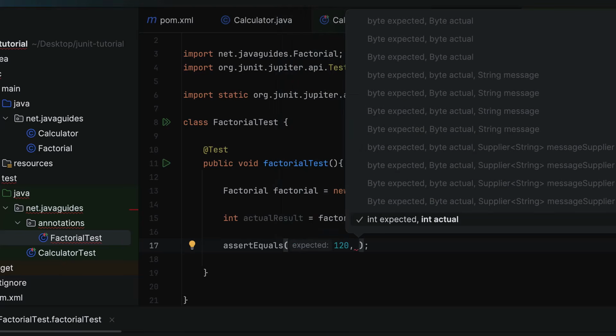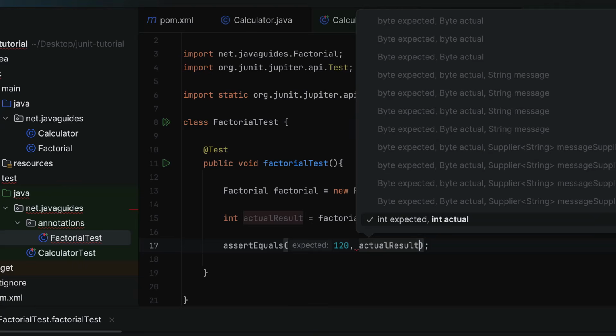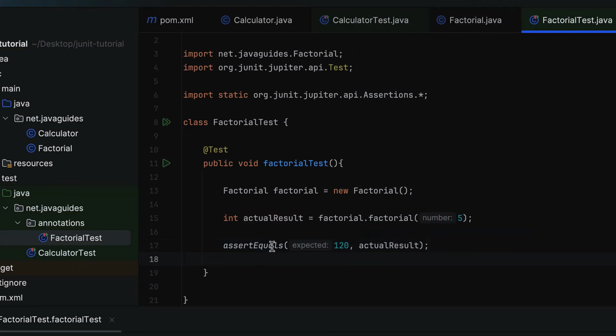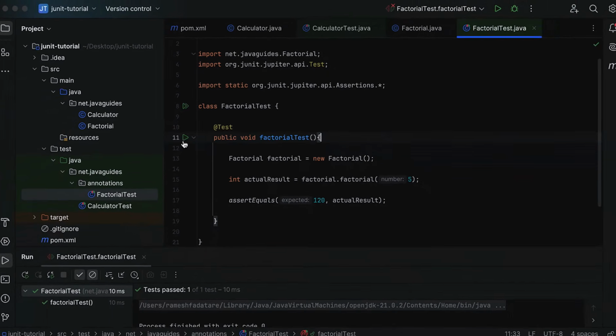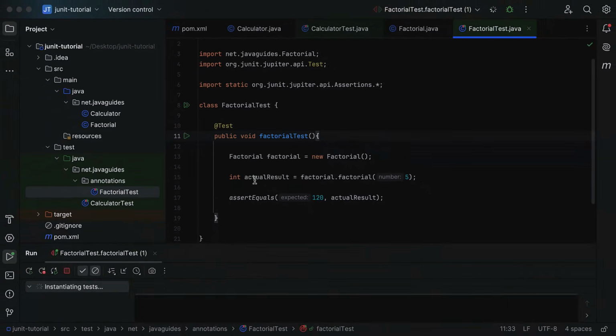As we know that the factorial of number 5 is 120, we are expecting that the actual result should be 120, and then pass the actual result. So this assertEquals method verifies that the expected value is equal to the actual value. If the expected value is equal to the actual value, then this test will pass. If the expected value is not equal to the actual value, then the assert fails and this test will be marked as failed.